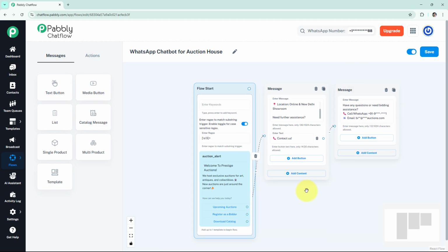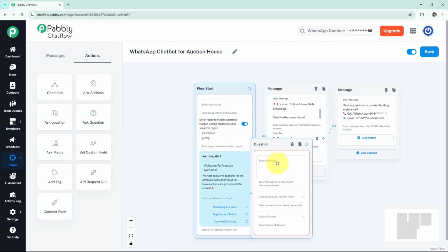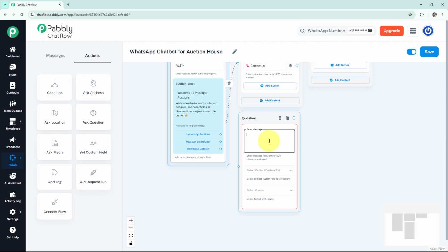Once we are done curating our first response, we can move on to the next, that is register as a bidder. And for this, I'm going to access the action type nodes, tap on ask question to get a question box like this. And here I'm going to gather details of the user to register them. So here I have added this message: Register as a bidder. Let's begin with collecting your details.